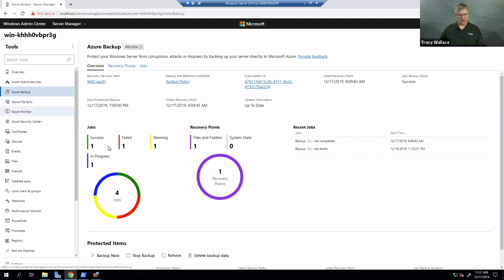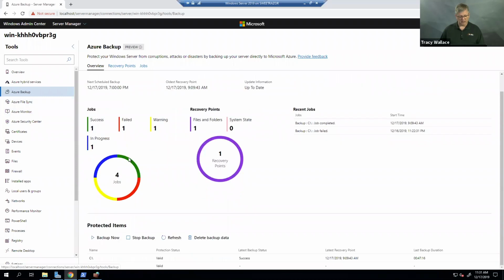So here's my Azure Backup. And at the moment, it looks a little bit scary because I've got a fail, but that was because this machine was off overnight and it was supposed to run and it didn't. But if you are familiar, I can see here's the jobs. Even if you're not familiar, it's a pretty straightforward view of what's going on.